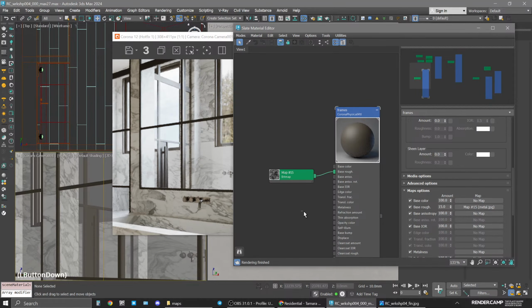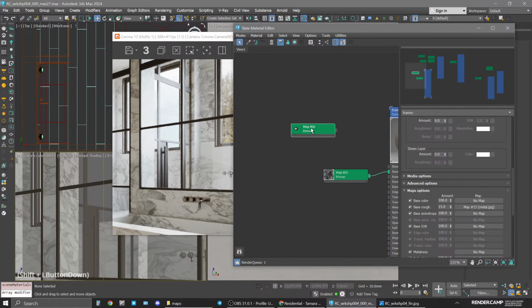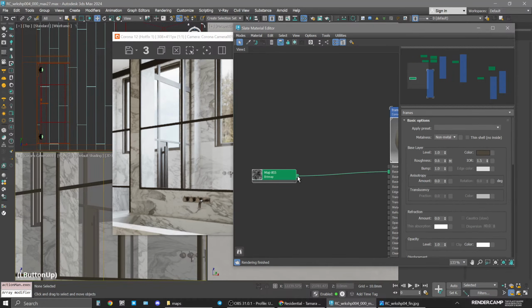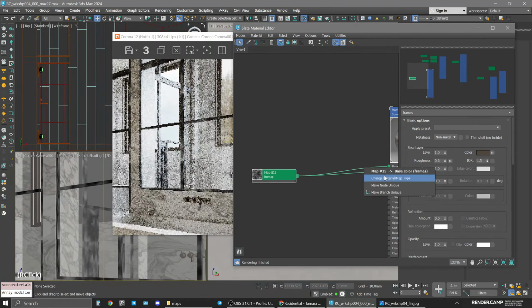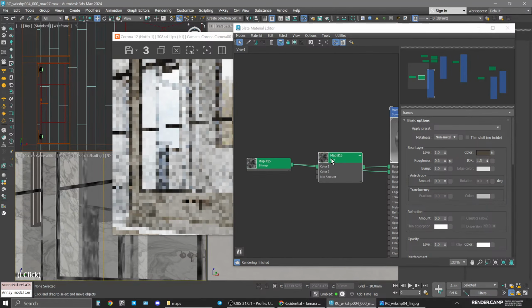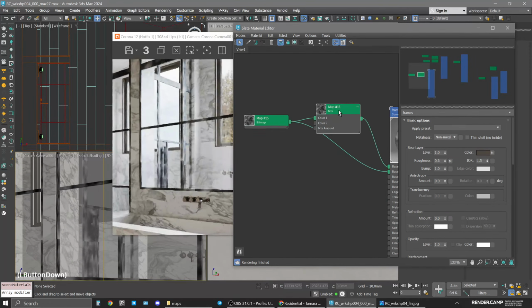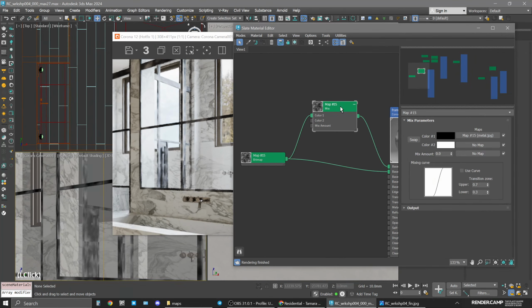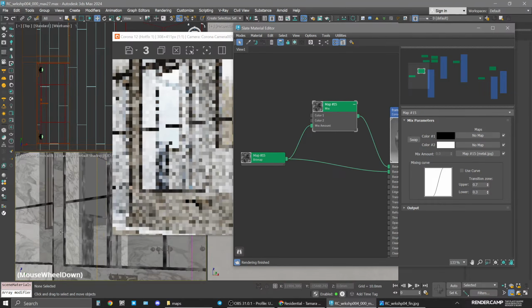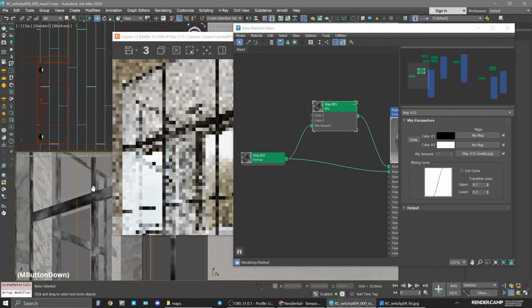Again, lots of different ways, but now I will use this here as well, but I'll change my map type to mix. Mix. And in mix, where I will use my map, I will use it in mix amount. Let me show you what this gives me.